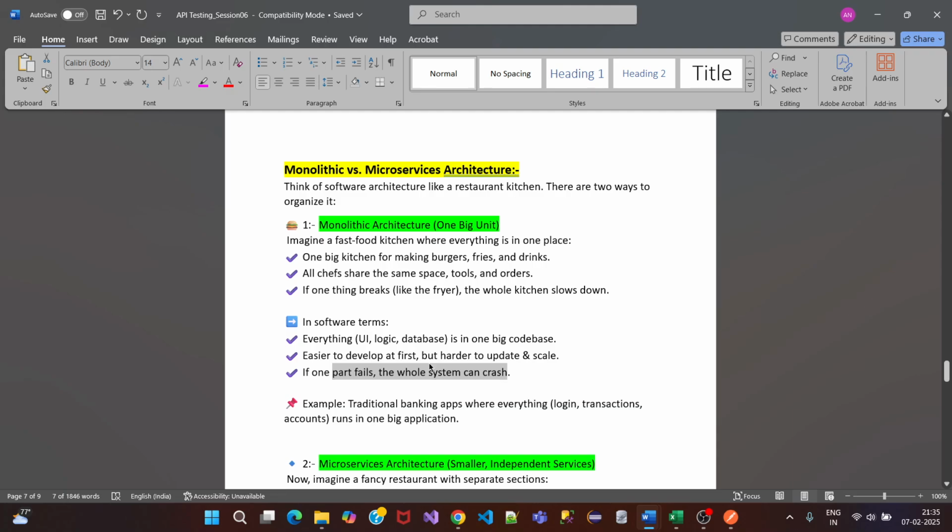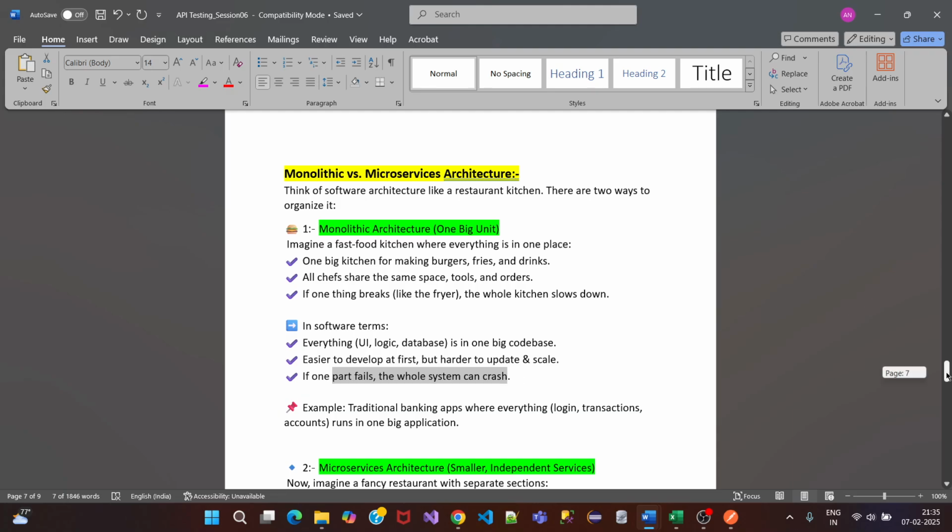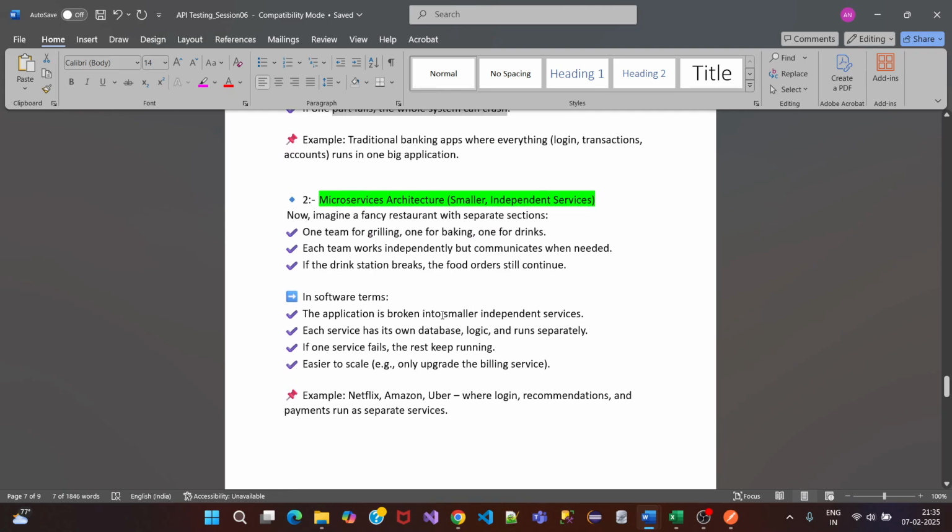So to overcome this issue, we came to microservices architecture, where the application is broken into smaller independent services. Each service has its own database, its own middleware, and runs separately. There's no connection with other smaller independent services. And if one service fails, the rest keep running, and it is easier to scale.